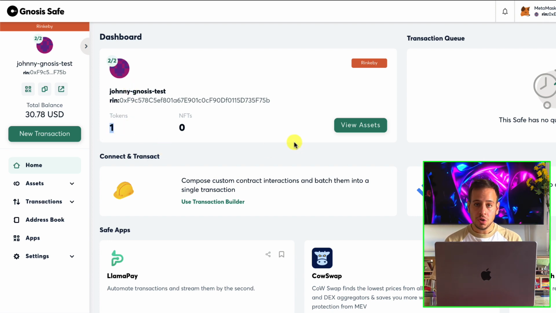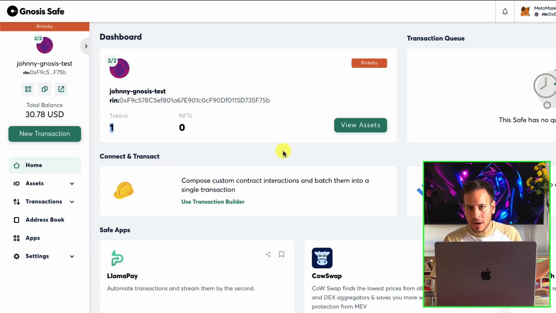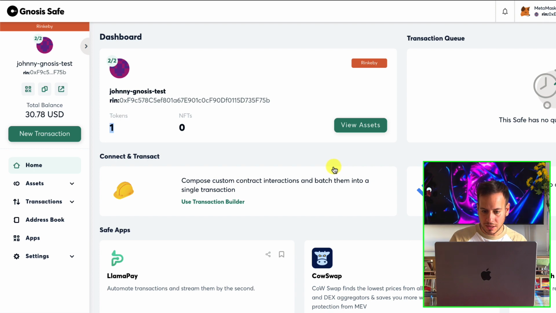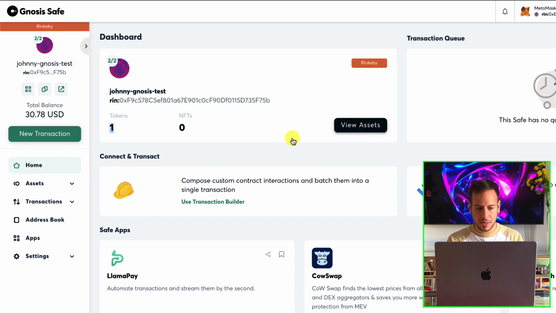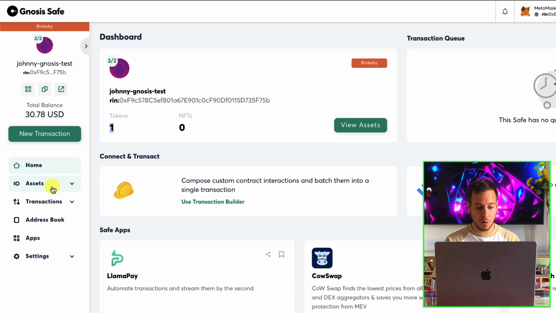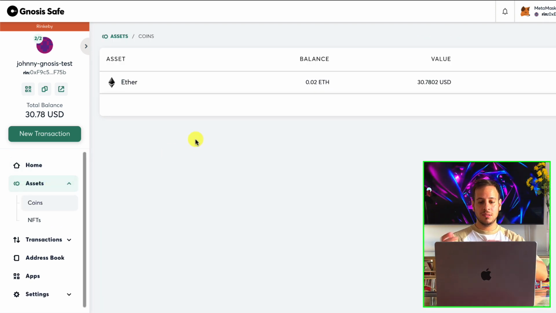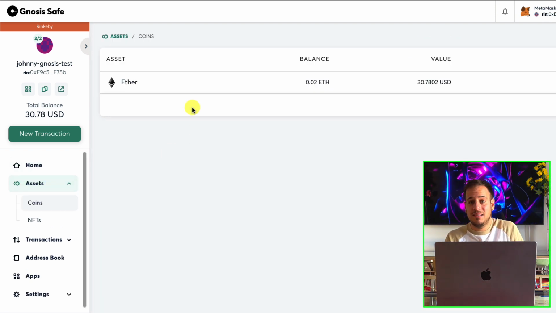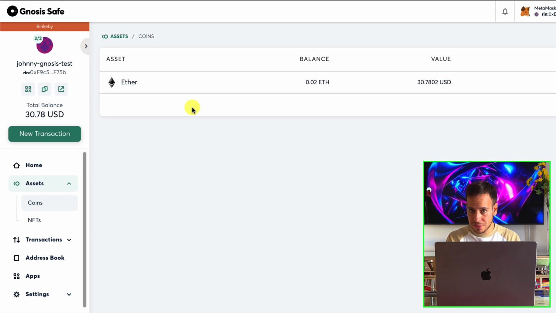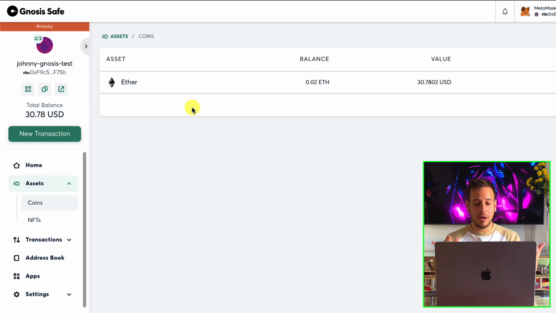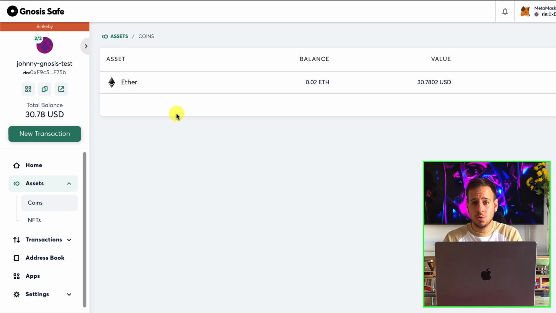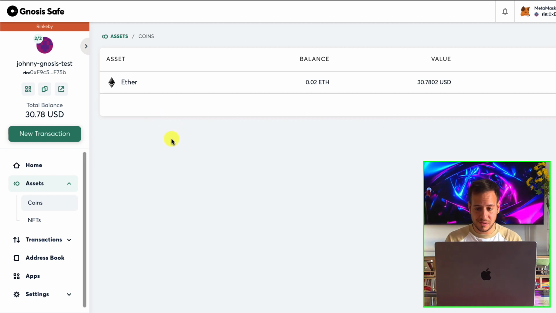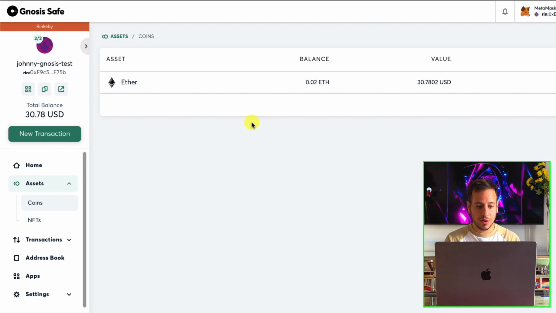If you want to view all the assets that this kind of safe has, like a normal MetaMask wallet but more secure, you can either click here on view assets or here on the assets in the side menu, and you can divide it into coins and NFT. Right now this safe has only 0.02 ETH, but if it had ERC20 tokens or 721 NFT tokens, they would be represented over here. So this is how you can see the assets.